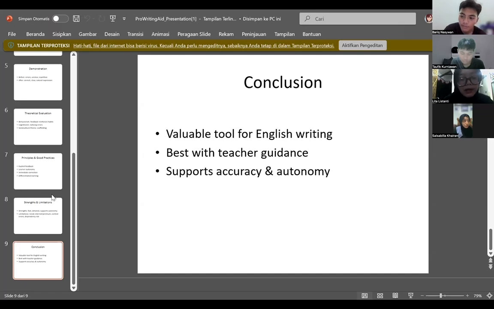And at the same time, we also recognize its limitations. Technology, no matter how advanced, cannot fully replace the guidance, creativity, and human touch of a teacher. ProWritingAid is not only about producing grammatically correct sentences, but also about expressing ideas, developing arguments, and communicating meaning in context. These are areas where teachers still play an irreplaceable role.